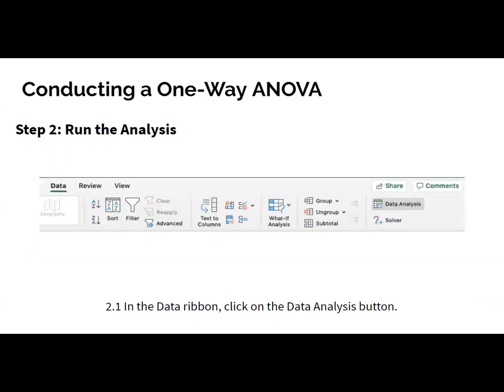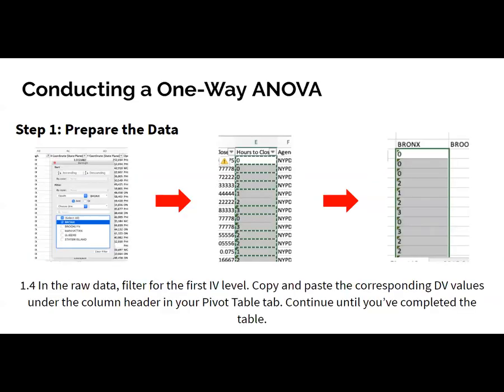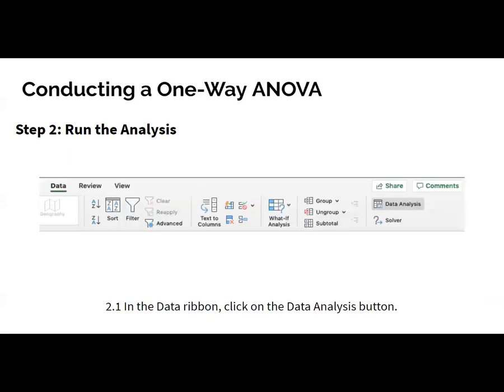So basically what we're looking for, do I have a picture of it? I don't. What we're looking for at the end is a new format for the raw data where we have in each column the hours to close for each of the boroughs. So we're going to have Bronx, all of the hours to close, Brooklyn, and so on. Once we have that, we can run the analysis.